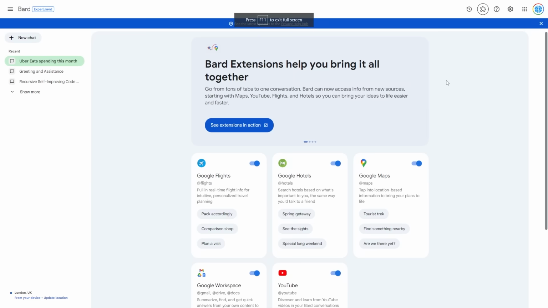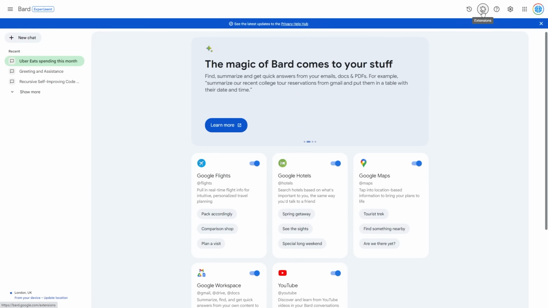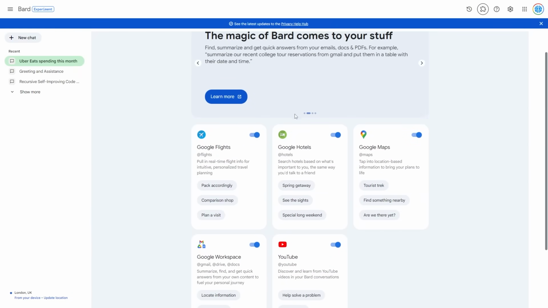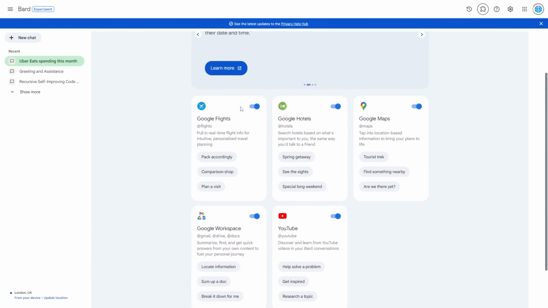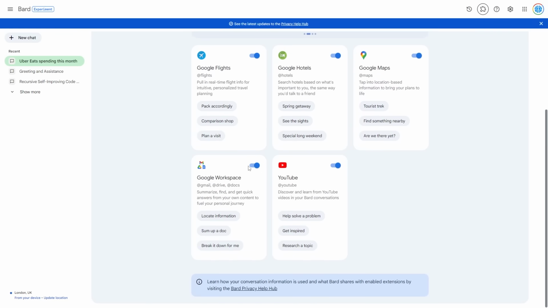Let's jump right in. Now, before we dive into all the tutorials, if you want to make sure that you get the full experience and capabilities of Bard, you're going to want to click this right here, which is essentially the extensions tab. Once you click this extensions tab, you can see that they've got a bunch of different things that you can toggle on, including Google Flights, Google Hotels, Google Maps, YouTube, and of course Google Workspace.